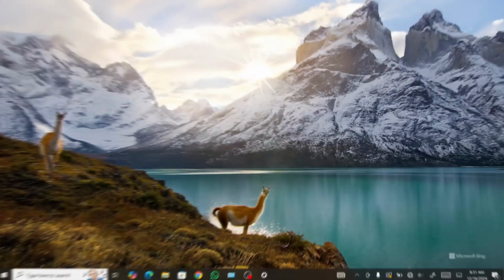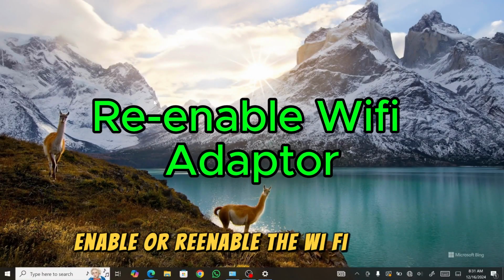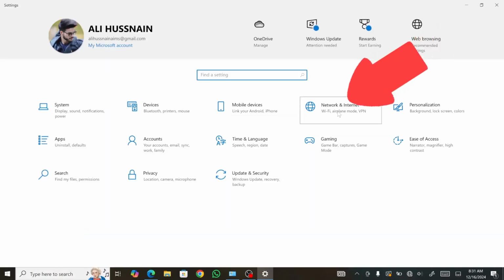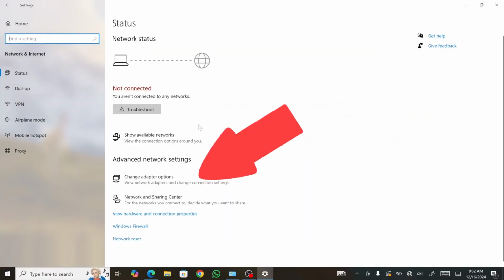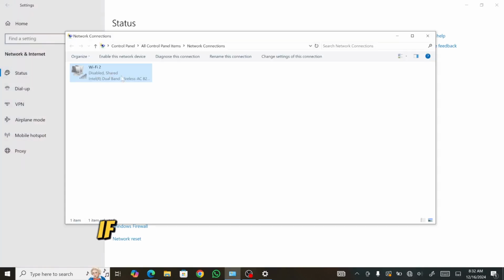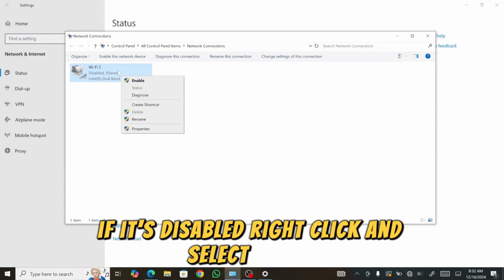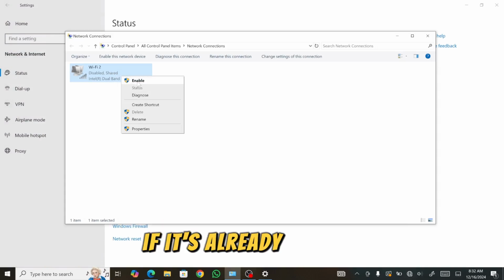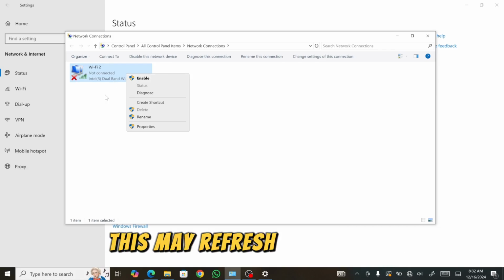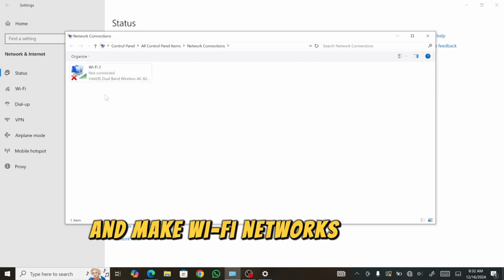Step 3. Enable or re-enable the Wi-Fi adapter. Go to Settings, then Network and Internet, then change adapter options. Here, locate your Wi-Fi adapter. If it's disabled, right-click and select Enable. If it's already enabled, disable it and then re-enable it. This may refresh the adapter and make Wi-Fi networks visible again.